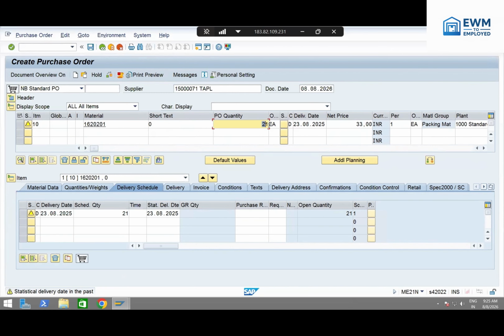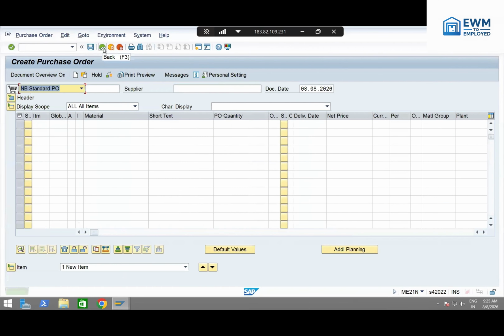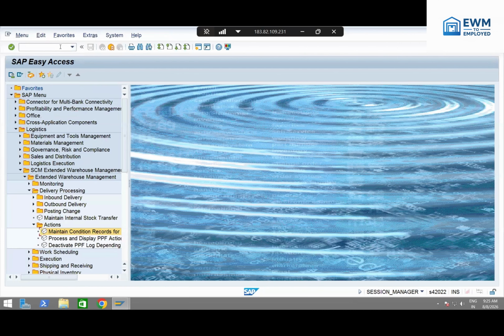Okay, I'll take 50 quantities. Let me take 50 over here, so 50 into today's date. I have my confirmation control keys there. I think all set. Let me save it. Purchase order created.